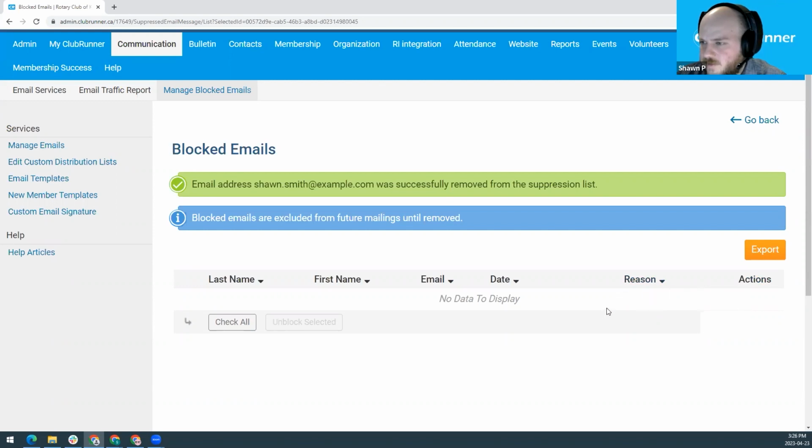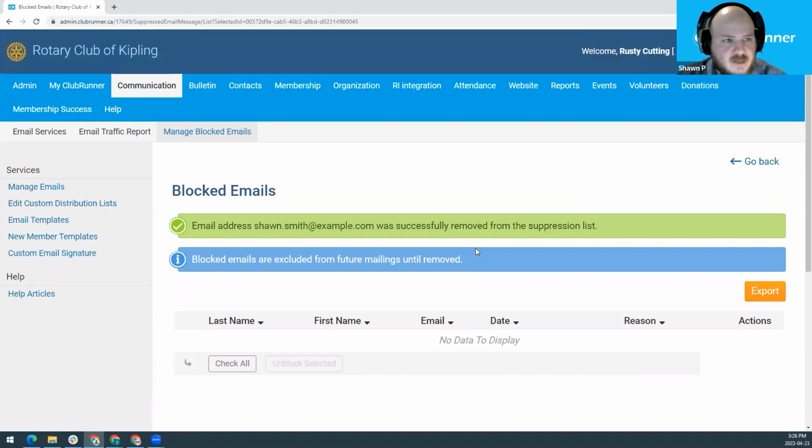Okay, and I think that was about it for emails. So what we can do now is move over to the bulletin portion of the webinar. ClubRunner does come with a bulletin module, which the club can use to build out and send out bulletins or newsletters that the club might have. So let's take a look at that.